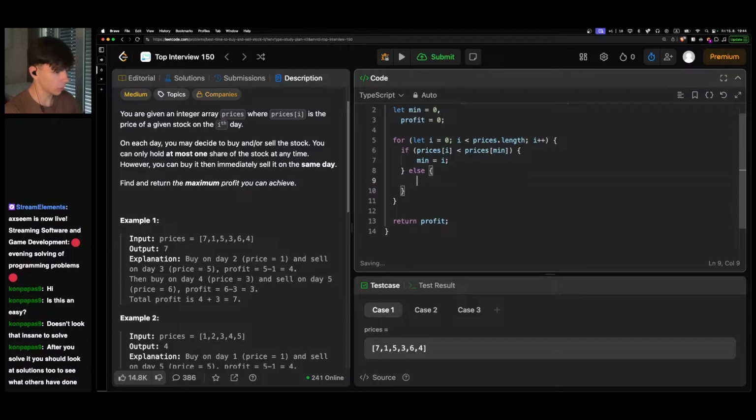So else we sell it, right? So if it's bigger, profit plus equals prices I minus prices min. Does that make sense? Yeah, I guess it does. Then what are we doing here? I'm actually not sure.